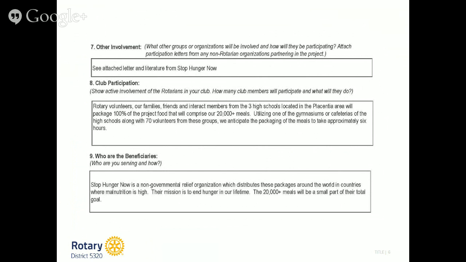Remember, district grants must have Rotarian, hands-on involvement in the project. Must have it. In this case, Rotary volunteers, families, friends, and Interact members from the high schools will package 100% of the food, and they will utilize one of the gymnasiums or cafeterias of the high school along with 70 volunteers from these groups. They anticipate that the packaging of the meals will take approximately 6 hours.